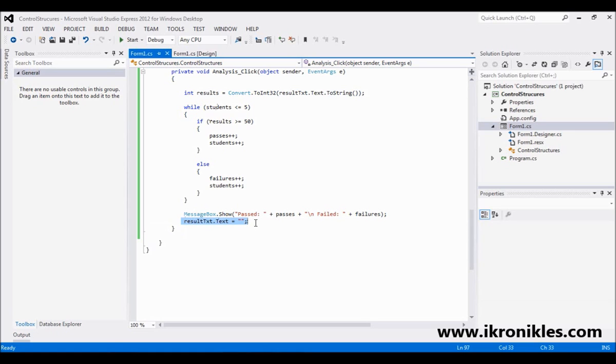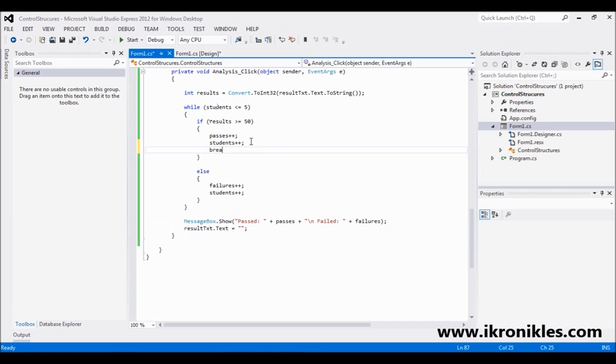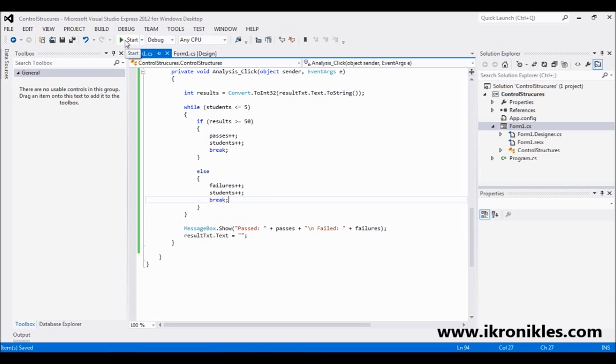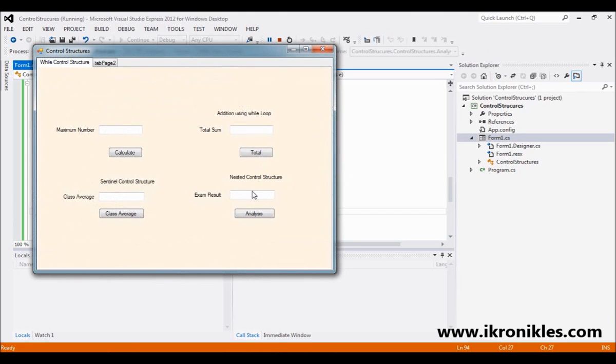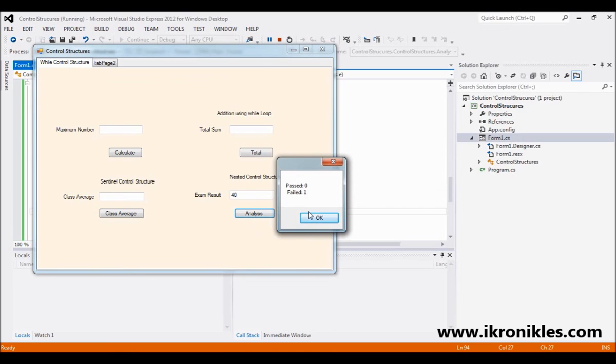So to do that, we use break. I'm going to be dealing with break later on. So this will break out of the loop. Control C. Let's do that for this as well. And let's see how it runs now. Okay. So let's add 40 here and click this. As you can see, we now have 1.